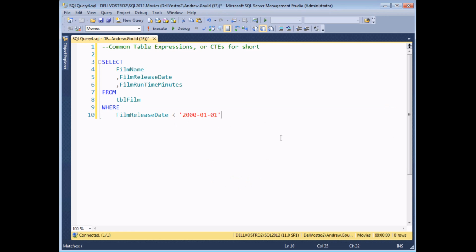In SQL Server, a common table expression, or a CTE for short, is simply a technique for creating a temporary set of records, which you can then reuse immediately in another select statement, for instance. So for our first very simple example, and please do bear in mind this is an incredibly simple example just to demonstrate the principle, we've got a simple select statement here, which shows us a list of films released before the year 2000. And it's this that I'd like to turn into my common table expression.